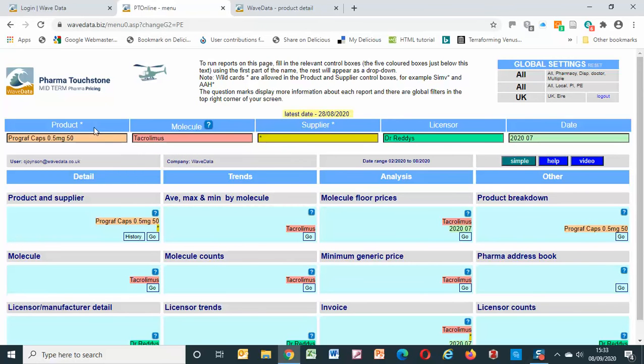You also have wildcards for some of the boxes. So here we could put Prograf with a wildcard after it, and that would then find all the Prografs. On this occasion, I'm going to look at one particular pack in a minute, so I'll leave it as a particular product. The supplier I've left with a star in case we want to look at all suppliers. All the others work on drop down, so if you wanted to change that to Teva, for example, it's very quick to do that and select from the drop down list.